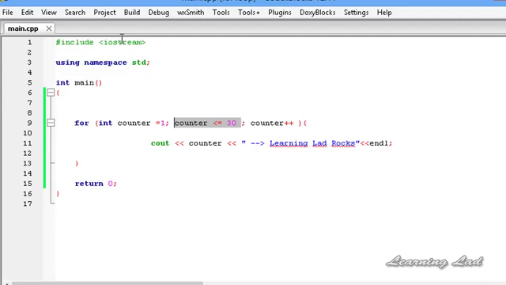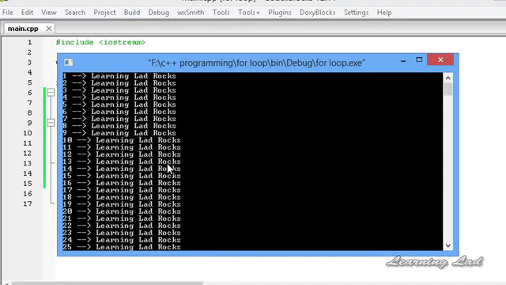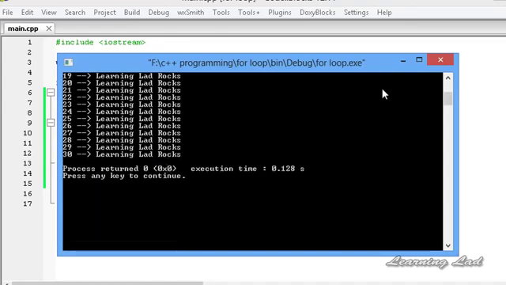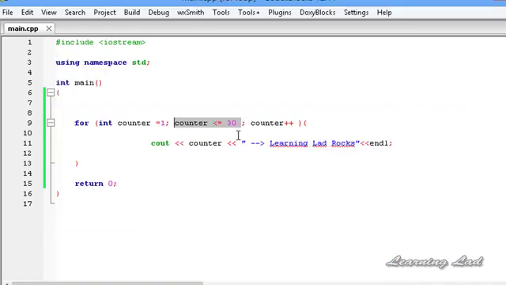Alright guys, now I'm going to save this, build and run this, so you can see our program has executed as it was doing before.